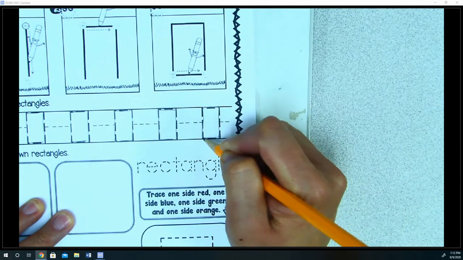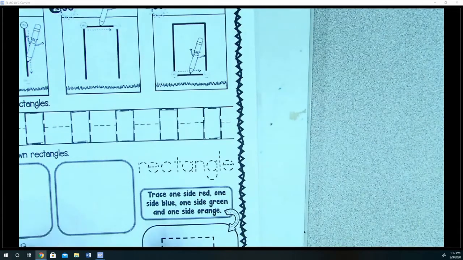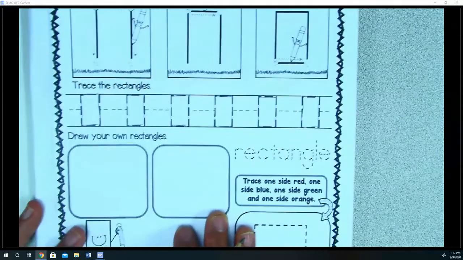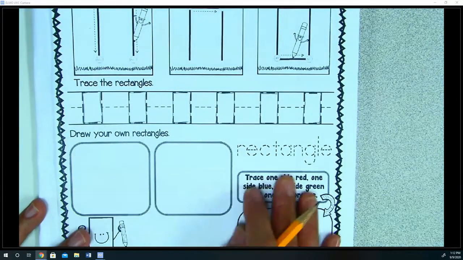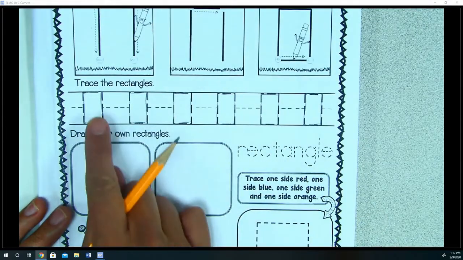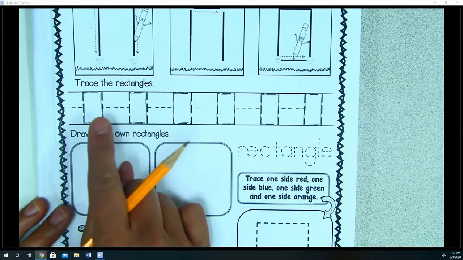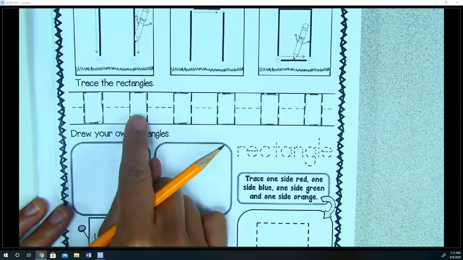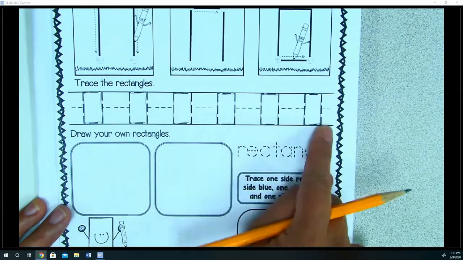And if you need more time, you can pause your video right now and then come back to join us when you're finished drawing all these triangles. So while you're finishing up, maybe we can count how many rectangles did we trace. Let's see, 1, 2, 3, 4, 5, 6 in total.